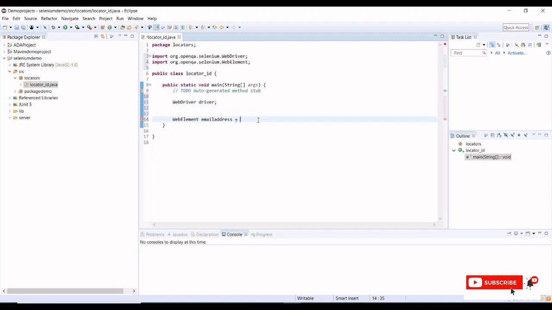Now here we need to provide driver dot findElement. We need to use findElement and the By class, and what exactly we are searching for, ID. So pass this ID, and under ID provide the value. So we have found our first locator, which is the email address. Okay, there is some exception.